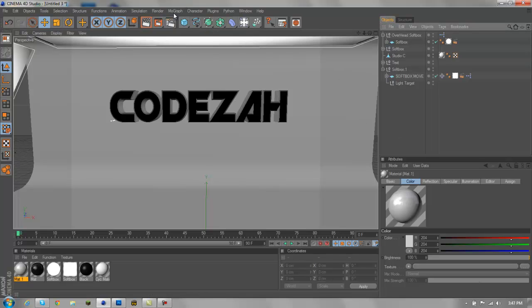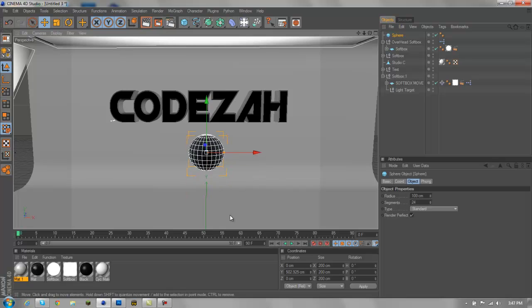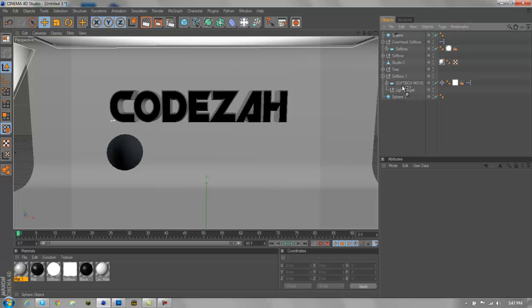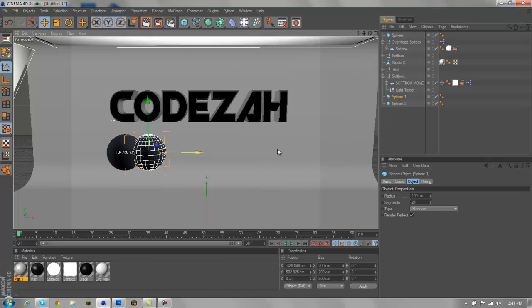Now we're going to go into spheres. To get a sphere, you click this, and then you go sphere. We're going to drag that up about to the side here. We're going to copy some of those. Again, hold control, click, drag, control, click, drag. Alright, now we have 3 spheres. So we're going to move them to the middle here.